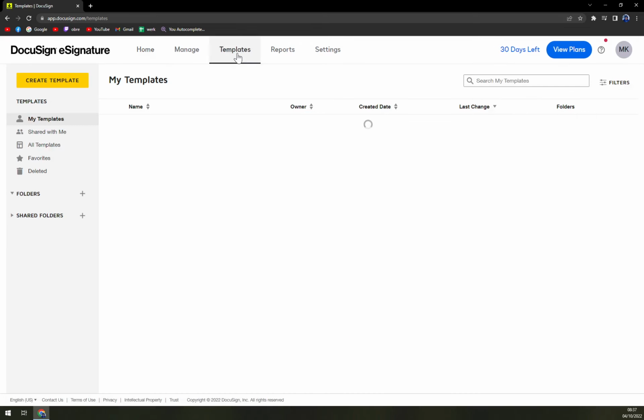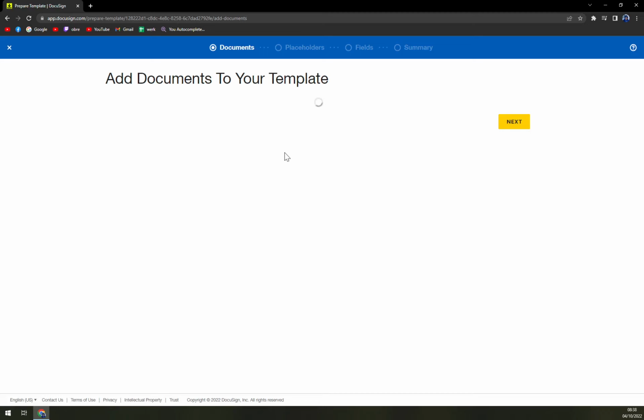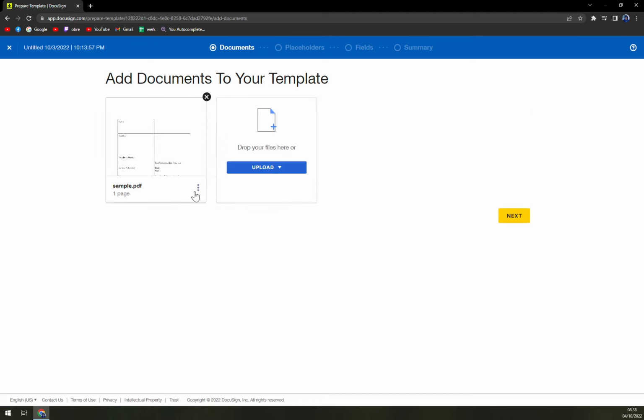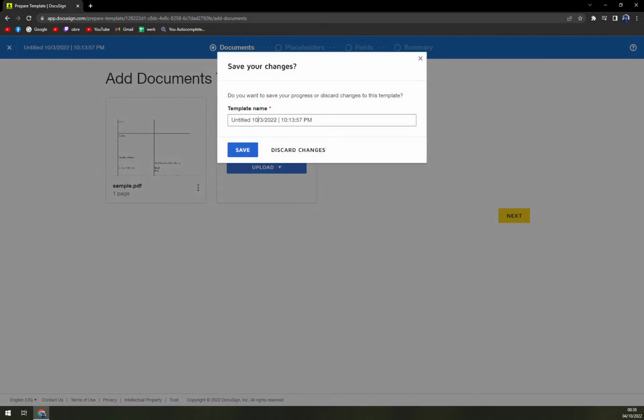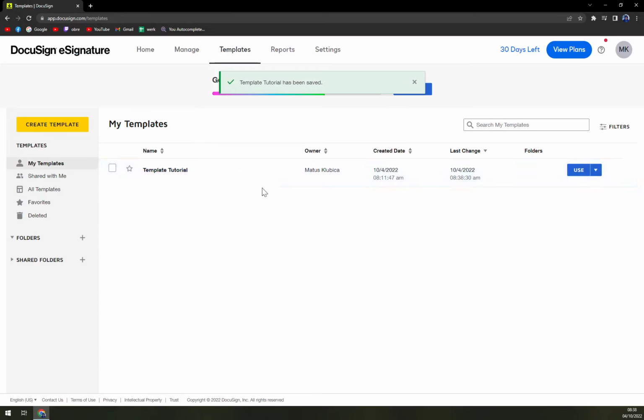In the previous video, I created a template where we already uploaded it. We can edit it and change the name, for example, template tutorial. We save it. So we have this template tutorial and we see that we already have the template, but how to use it?